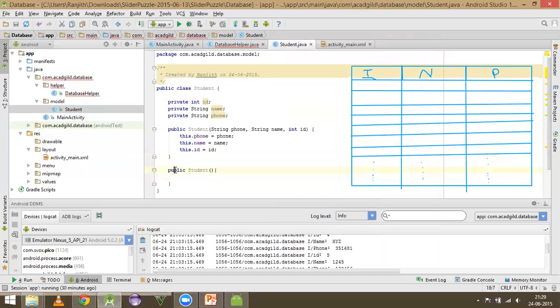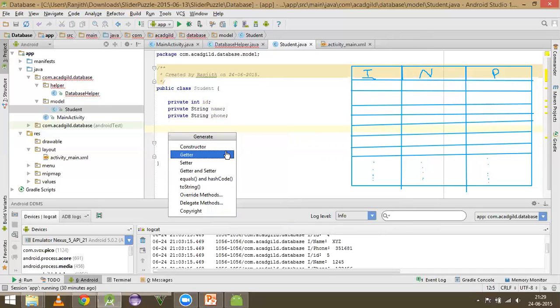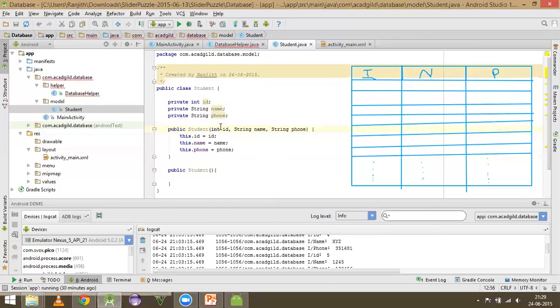Now we have a default constructor here and a parameterized constructor, or you can also call it a constructor with arguments. Is that clear? So I'll change the order of this one so that you don't get confused. We'll go to generate constructor. I've just written it the opposite way, so it got generated the opposite way.